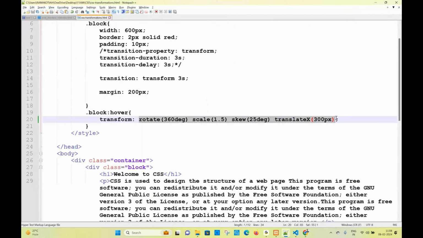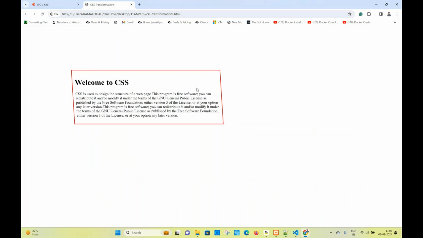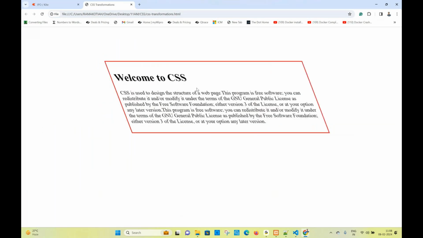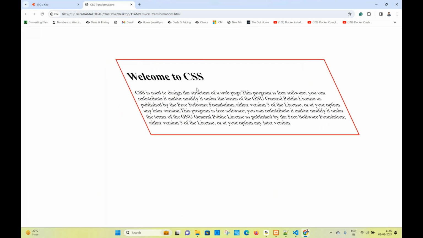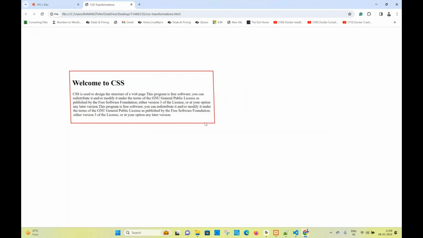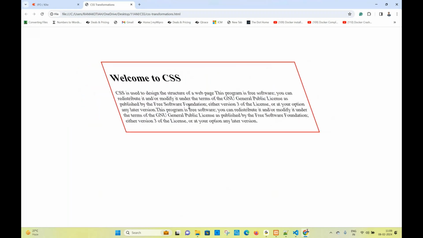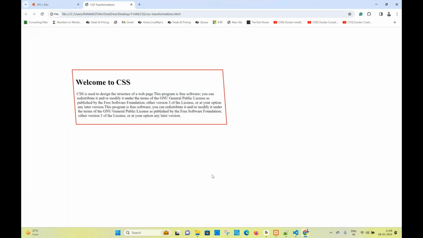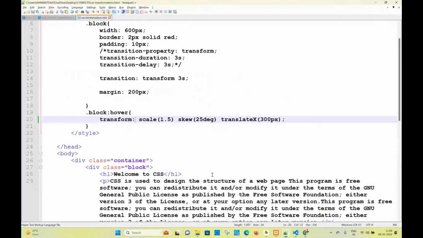Sometimes you may have a question: sir, I want to zoom as well as rotate, and I want to move the element also. For example, I'm not rotating, just scaling, skewing and translating. Now if you refresh, the element is skewing like this. Skewing is happening, translate is happening, as well as scaling. It is a slow animation. Why? Because of transition. If transition is not there, it will work immediately.